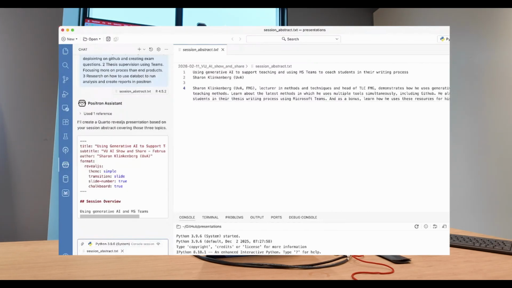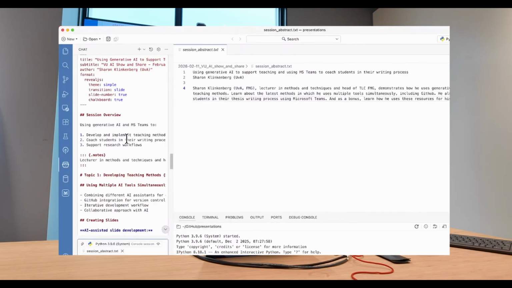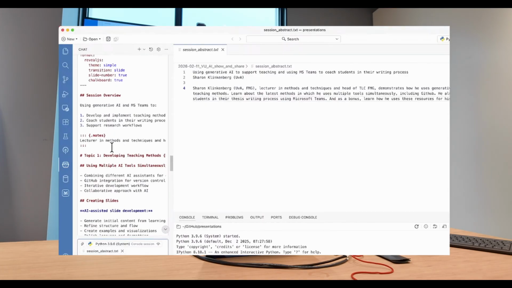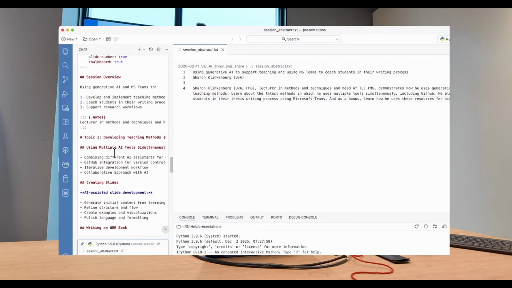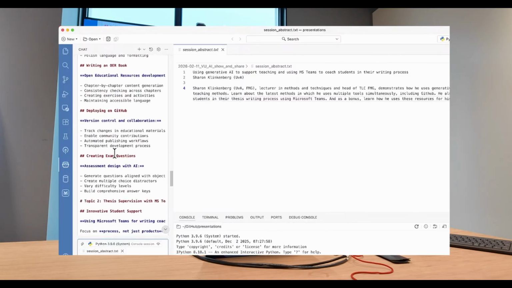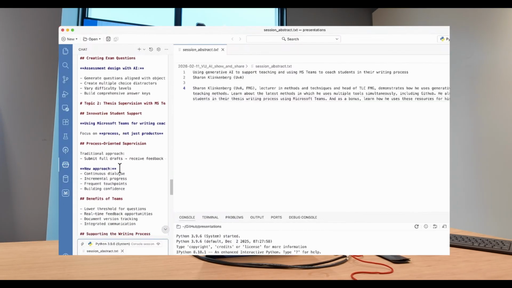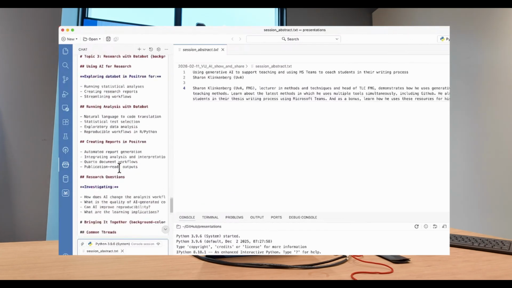So we'll fire up this LLM that's connected to this, and what is created here is a Quarto Markdown document where it says, well, we're doing a presentation using generative AI to support teaching, the subtitle, my name, and so on, session overview using generative AI with some notes for me. Oh, that's good. The lecturing methods, yes. Topics: creating slides, writing, deploying, creating exam questions, thesis supervision, innovative students, process orientation. This looks good to me.